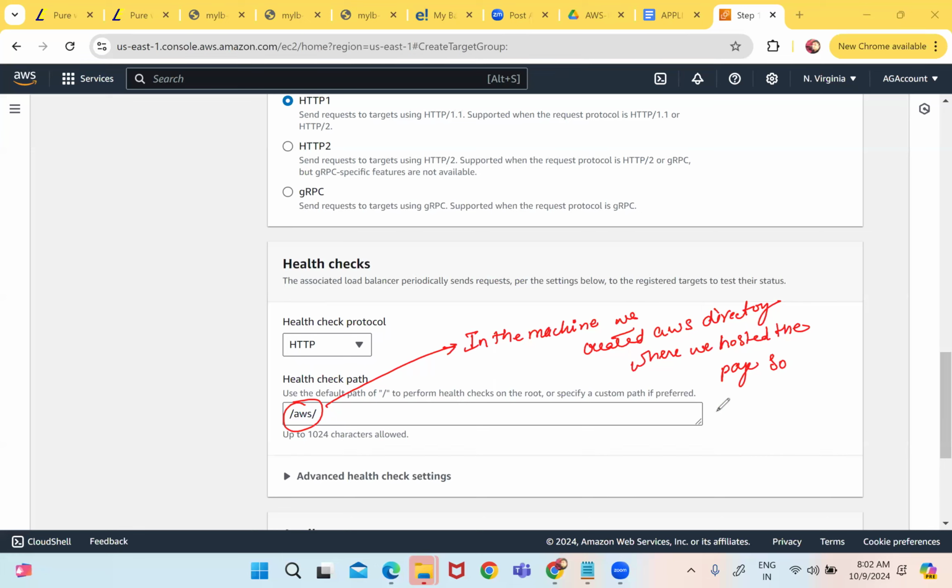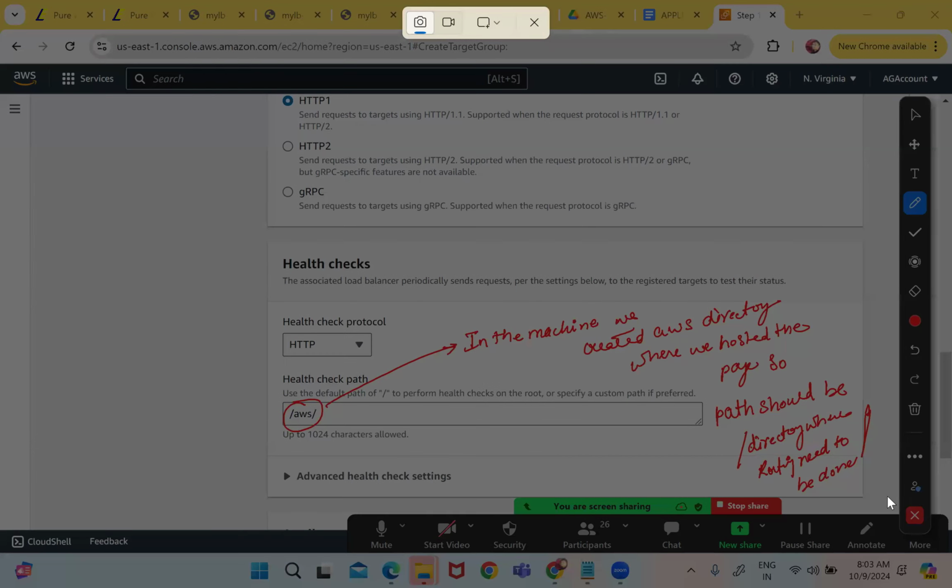So the path should be slash, okay, the path or the directory. Path based routing, so the directory where routing needs to be done, and again slash. Like this, you have to write it. So this you need to take care of.